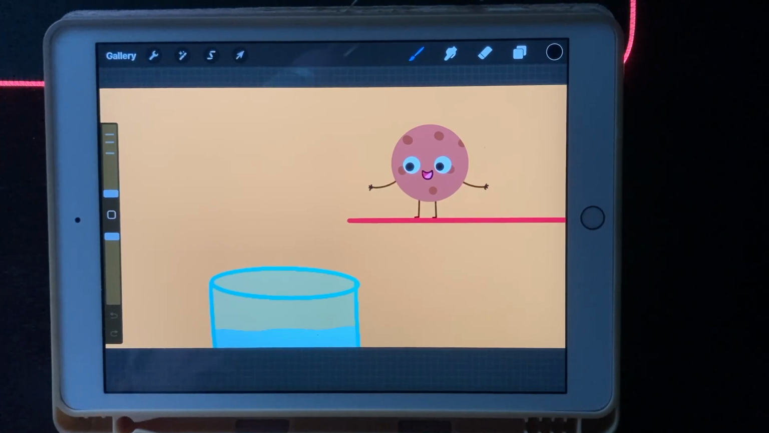Today we're going to be animating this cute cookie diving board animation in Procreate Dreams.